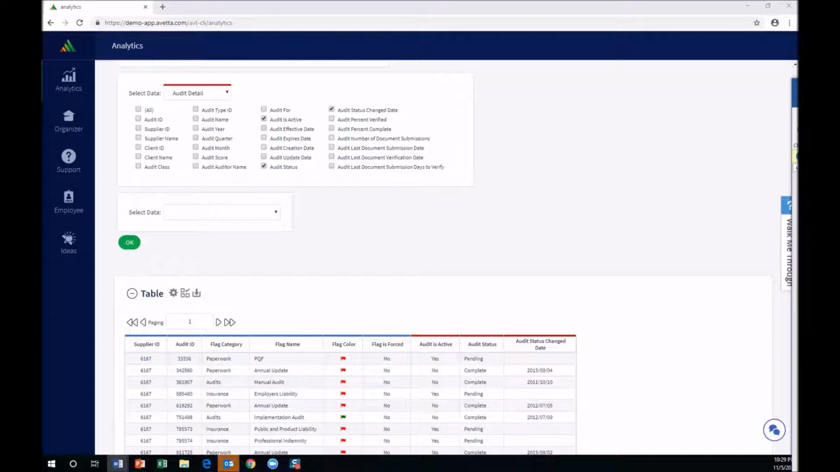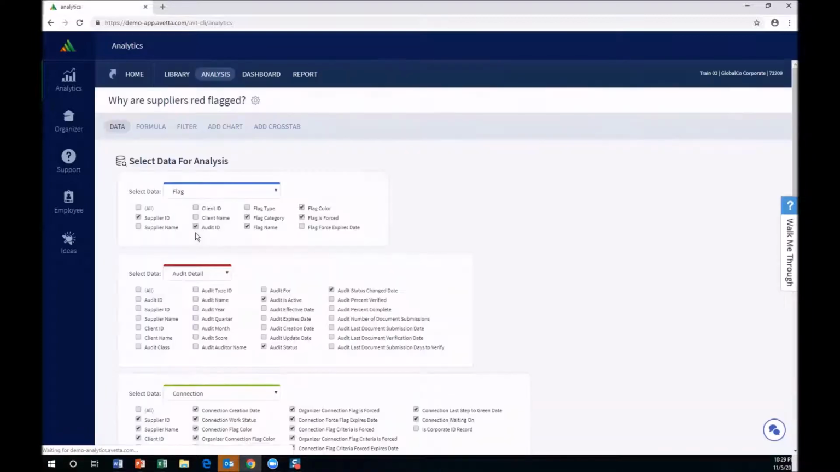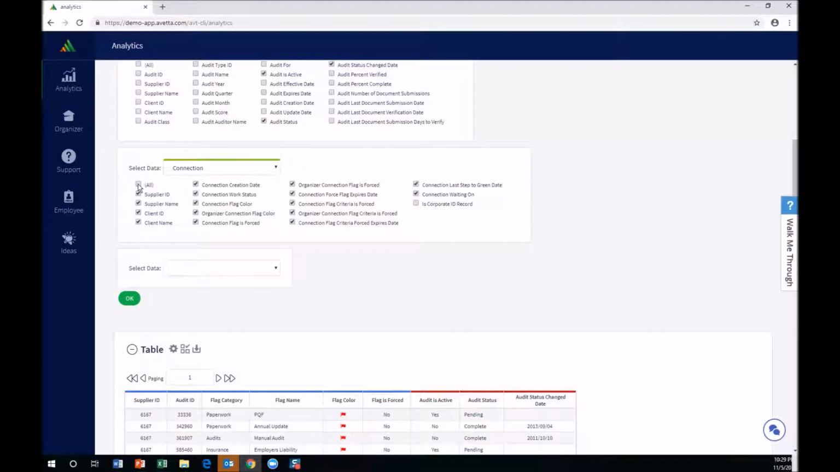And we're going to add a few more fields. I'm going to click here. And now I want to select from the connection table. And I don't want all of those. I just want the connection flag color. And I want to know if the connection flag is forced.